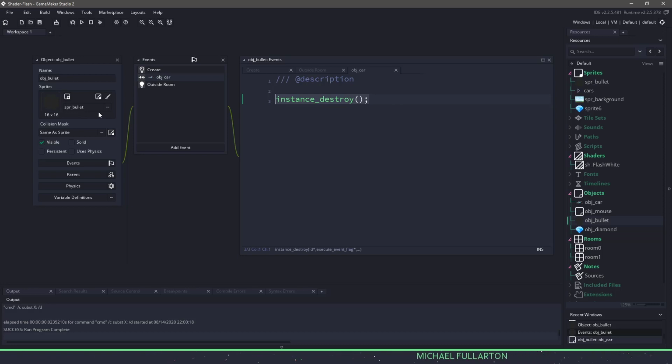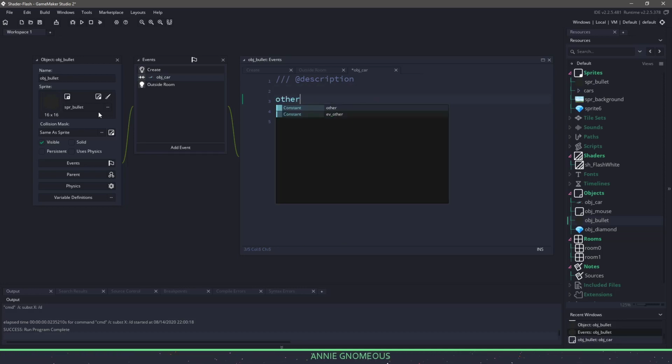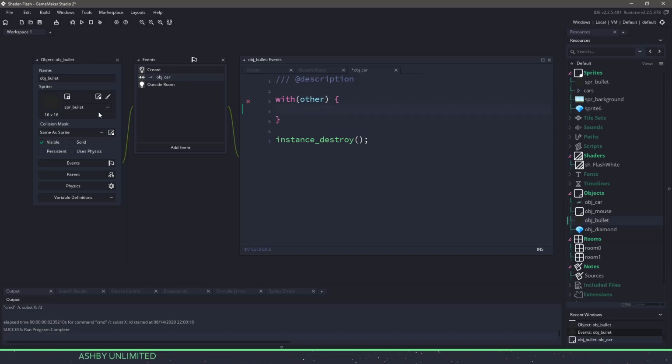But what we want to do is go into the object car and tell it that it has been hit. To do that, we have a special variable, which is other. Because we're in a collision event, other is going to refer to whatever instance we collided with. So we say with other, and we only want to make sure that we hit the car once.